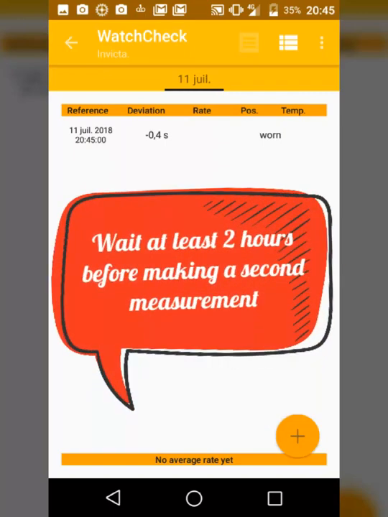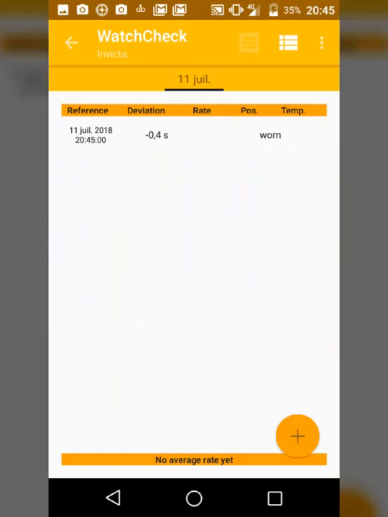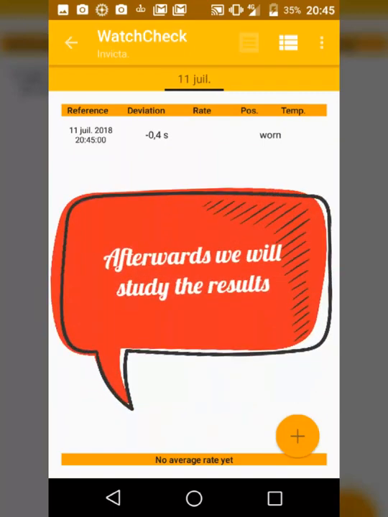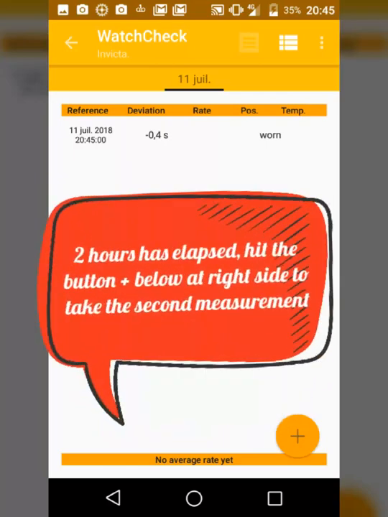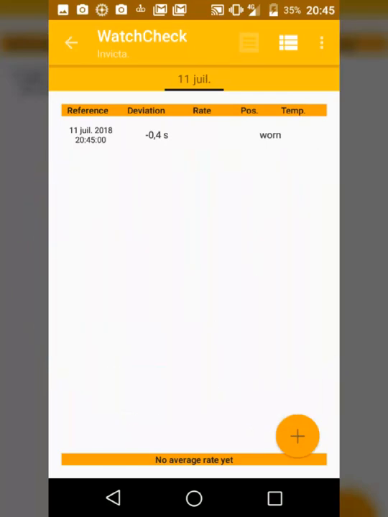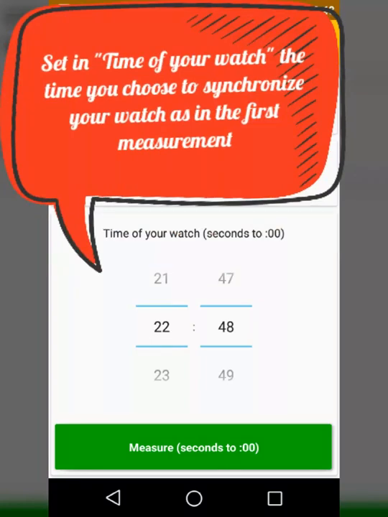Wait at least 2 hours before making a second measurement. Afterwards, we will study the results. 2 hours has elapsed. Hit the button plus below at the right side to take the second measurement. Set in time of your watch the time you choose to synchronize your watch as in the first measurement.